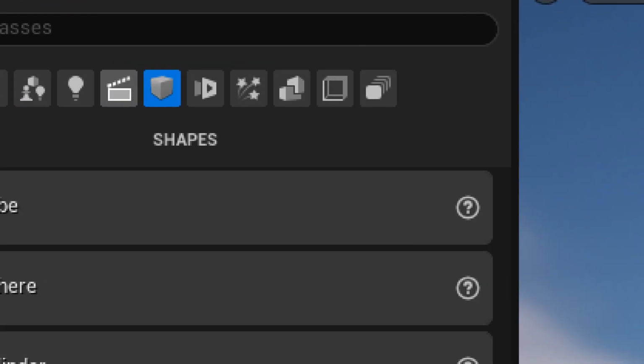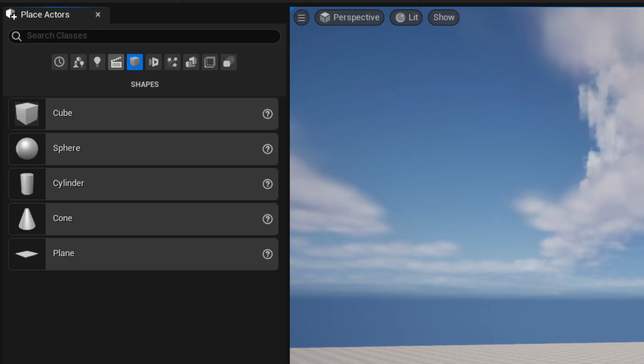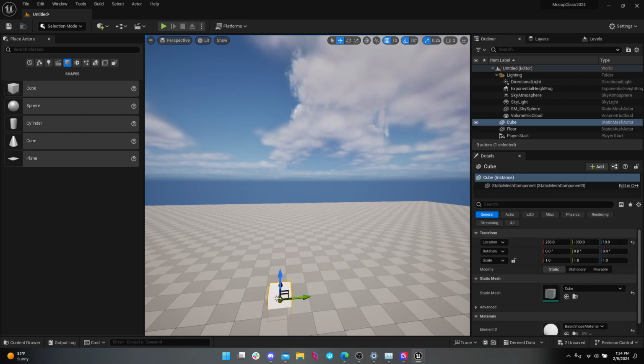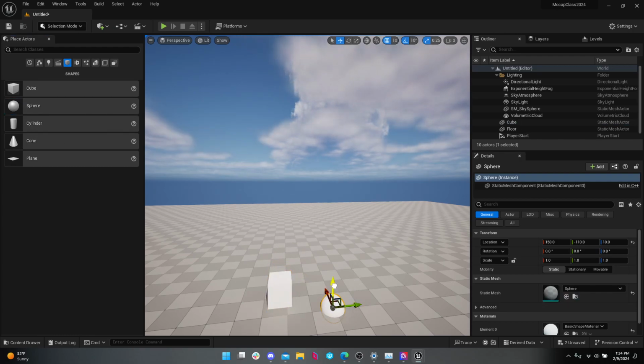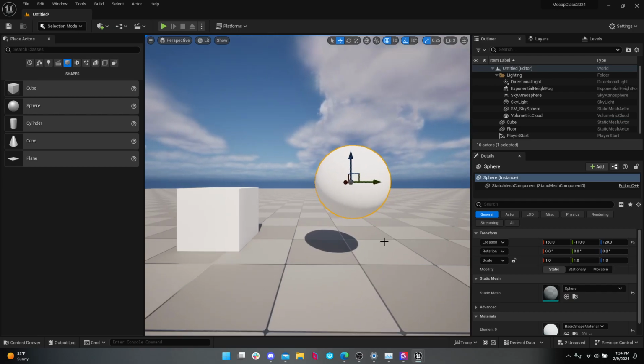We click on the little cube icon here. This is the Shapes menu. So I can drag in these basic primitive shapes into my world. Just drag them in.